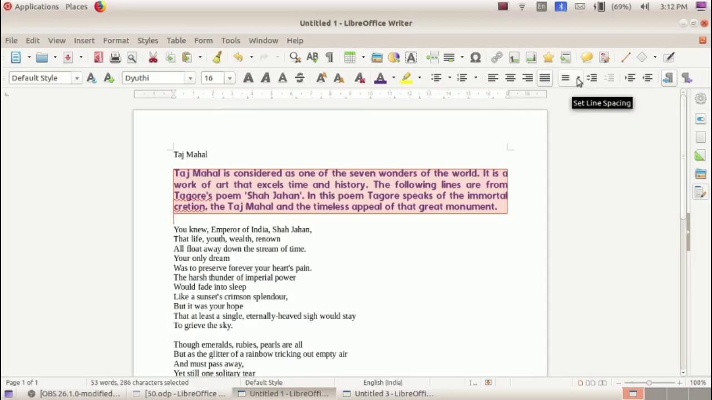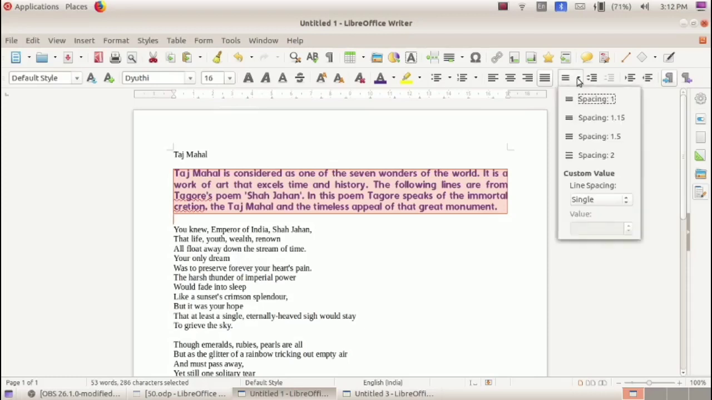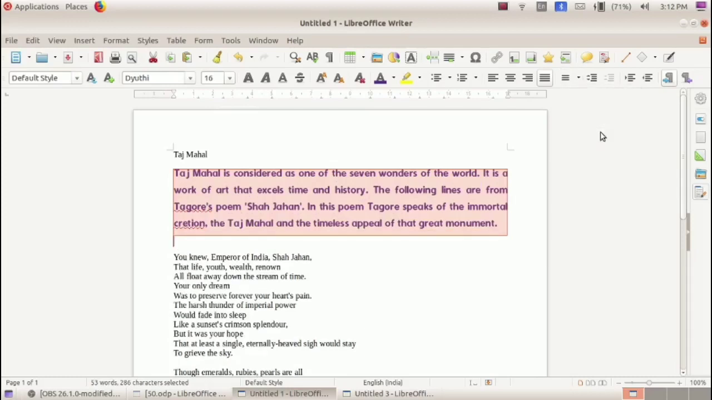Then we have line spacing tool. Line spacing means the space between each lines in the paragraph. So from this we can select the required line spacing. We have many spacing like spacing 1, 1.15, 1.5, etc. Now we'll select spacing 1.5. See, the space between each lines in this paragraph has been increased. So that is line spacing.